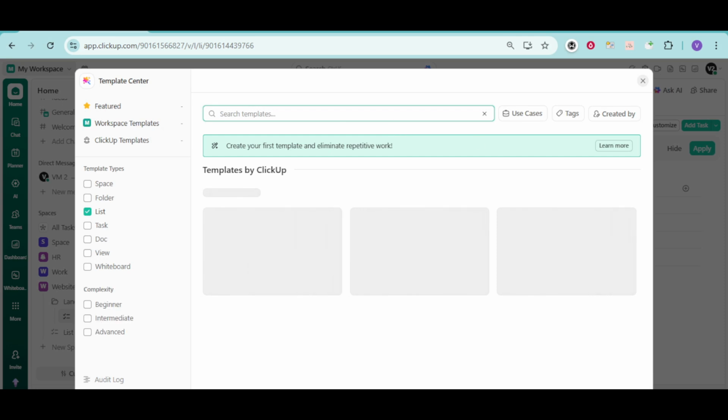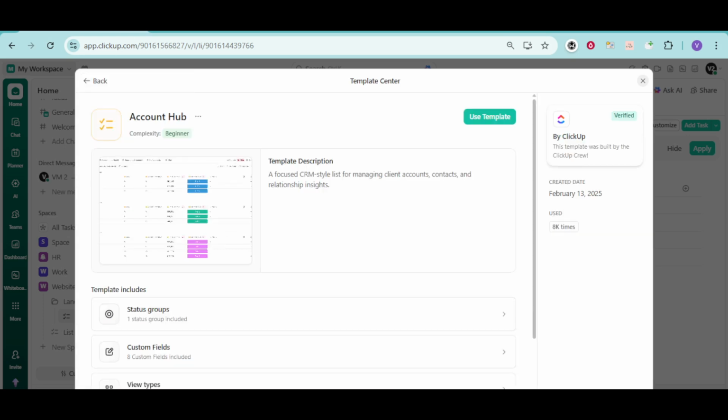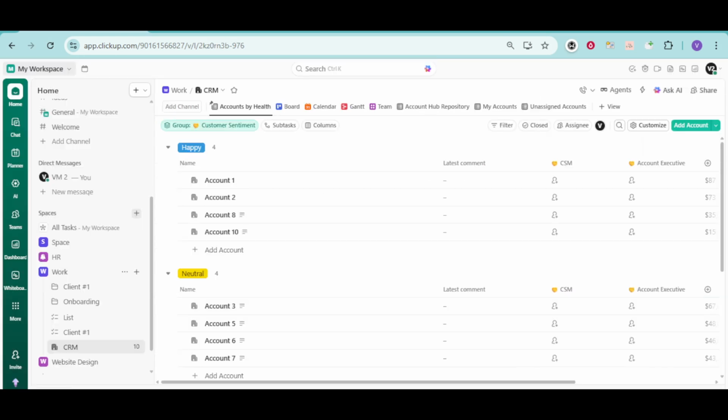Once it's created, think of this list as your pipeline. Each item or task in the list will represent a contact, a lead, or a deal that you're working on. The template might already include some basic fields and statuses, but you'll want to customize it for the specific data you care about. Now let's add the key fields you'll use to store contact and deal information.